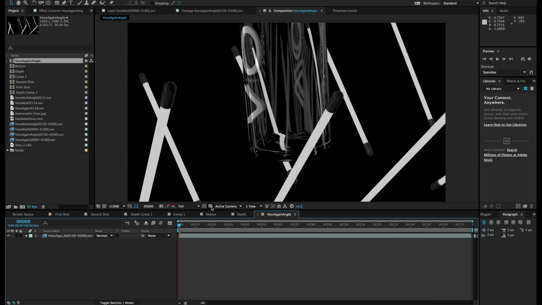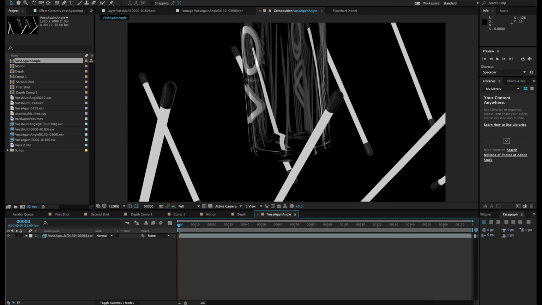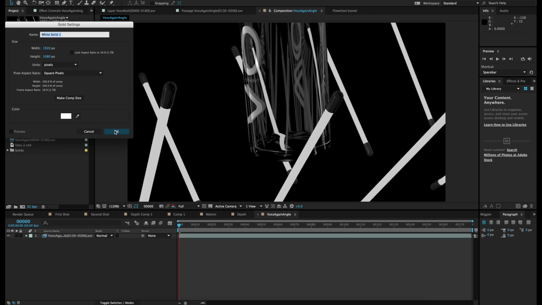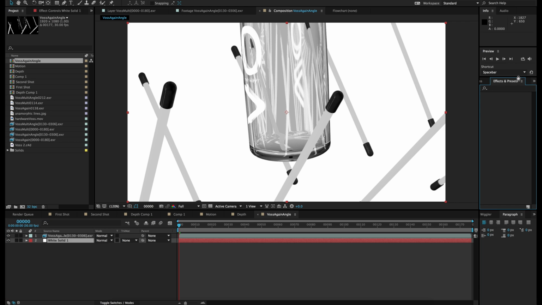So the first thing I did is, because this is on an empty background, on an alpha channel, I just go to Layer and make a new solid. I'll just make it white for now, place it behind, and then you can go into Effects and Presets and just type in ramp. Gradient ramp.